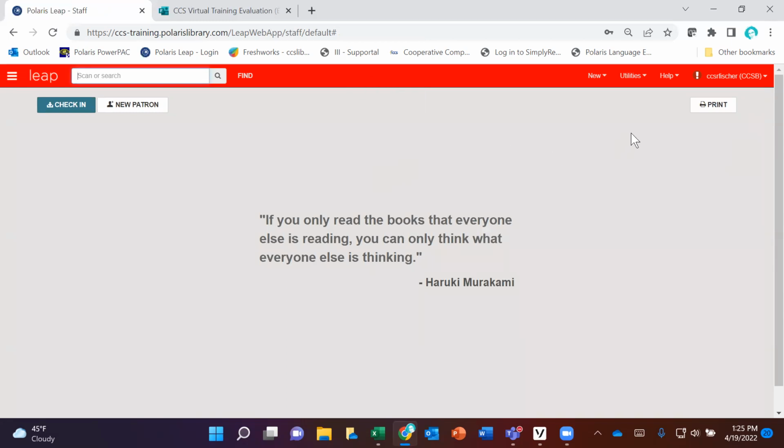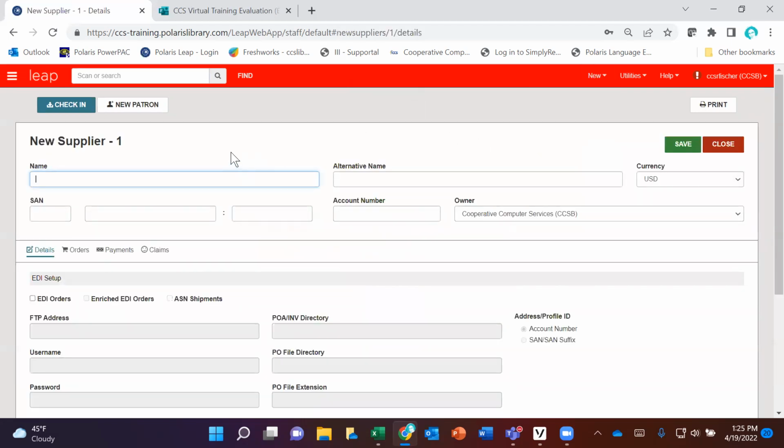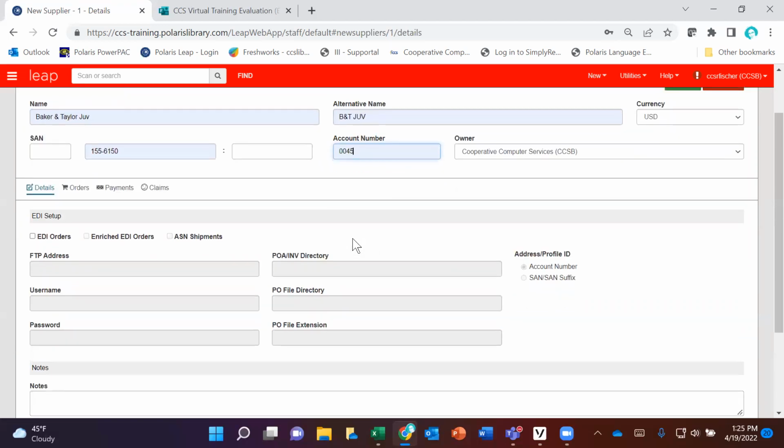So I will close that and demonstrate creating a new supplier record. It's fairly easy to just open up the new drop-down menu at the top and click supplier. So here you can type in the name and alternative name. And I've already got the SAN saved in its memory, so I'm going to just add in what already exists in the computer system.